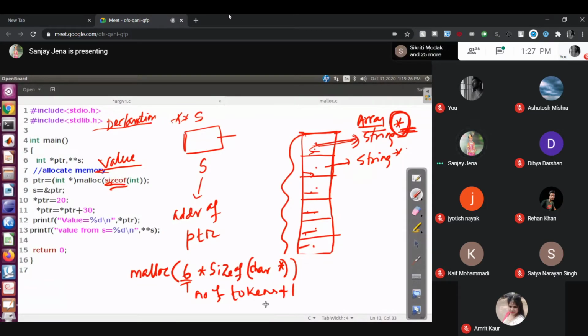Done. Now, what is the return type? If it is allocating for a single pointer, what will it return? Base address. Base address will be held by whom? A double pointer. Double star. Of the type char double star. Line clear?